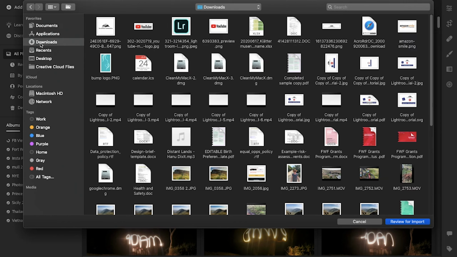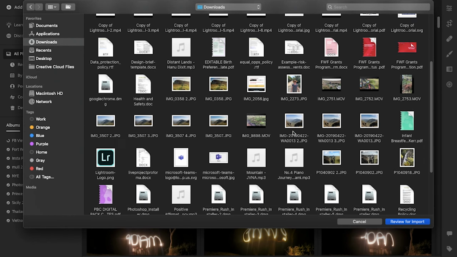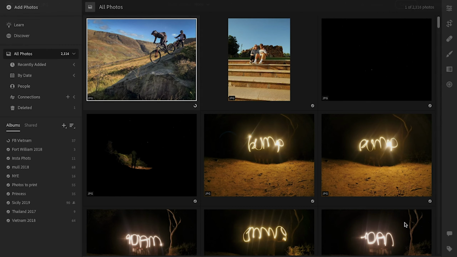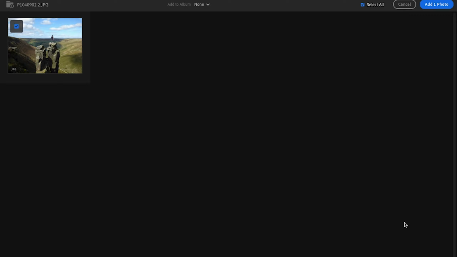For now, I'm going to select something from the downloads folder. So I'm just going to pick an image from there. I'll click for that one. And all I have to do then is click review for import. And that comes up there.